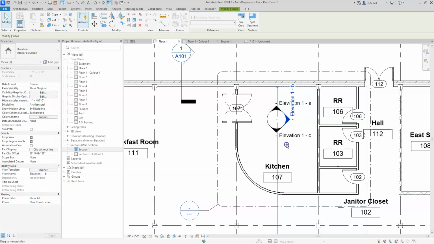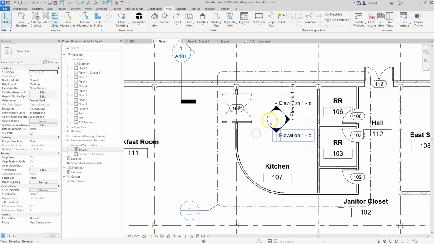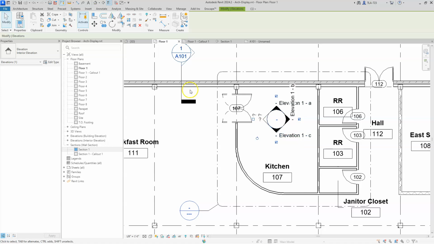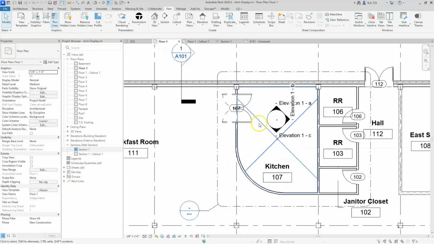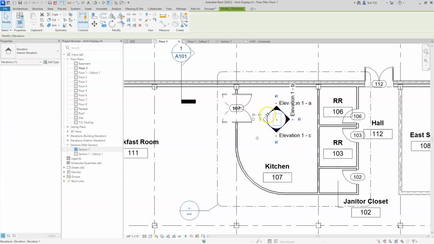And I'm going to drag this down. One of the things that you'll notice with most of these kind of call outs, like a section or an elevation view, is you have to have it deselected before you can move it. If it's selected and you try to grab it, sometimes it does funny things.